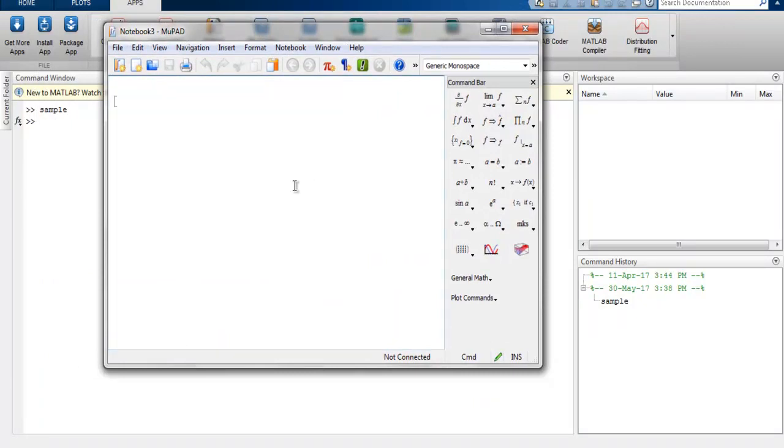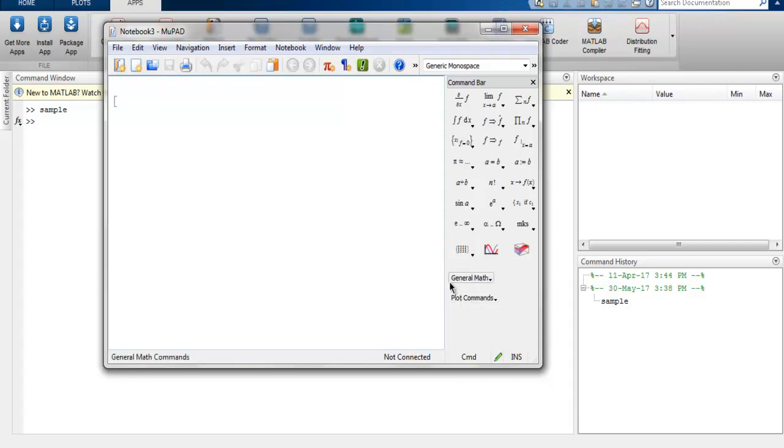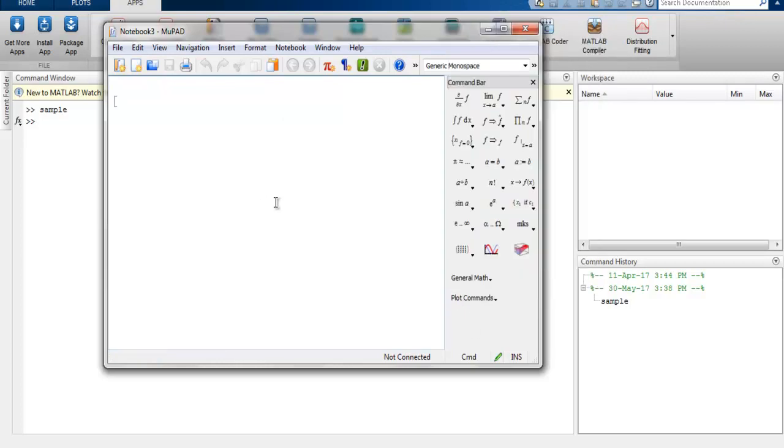And here, as you can see, this is a different editor than your typical command window or that file editor that you open when you create a MATLAB script. Now here you can write some of the complex formulas. As you can see on the right hand side, you have command bar. Here you can see you have derivatives, integration, sine, cosine, then exponentials, then limits up to infinity, then alpha to omega signs, and plenty of other things such as general math formulas, then plot commands, everything that you want from a math notebook is here.